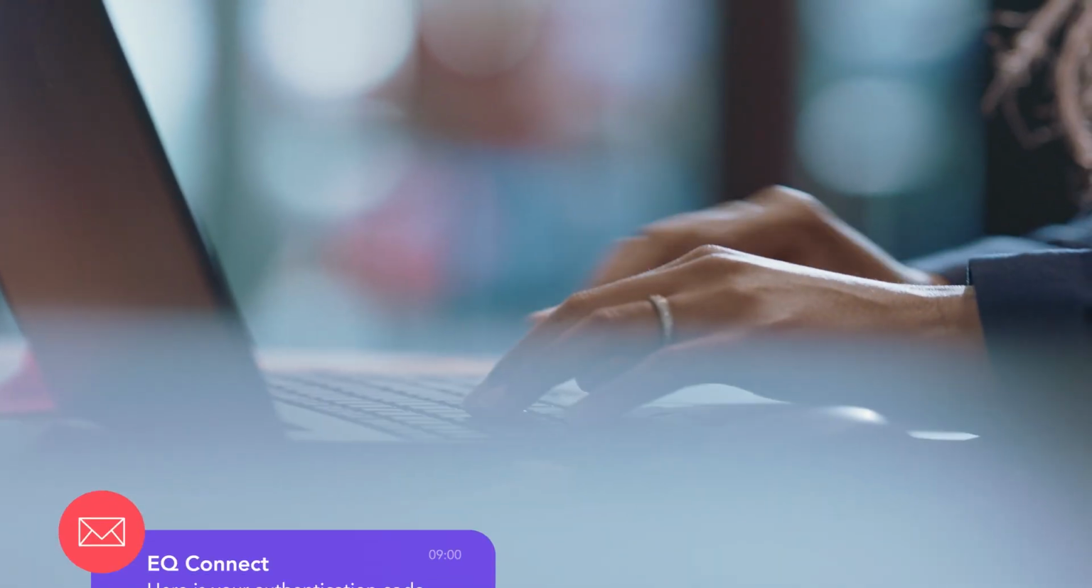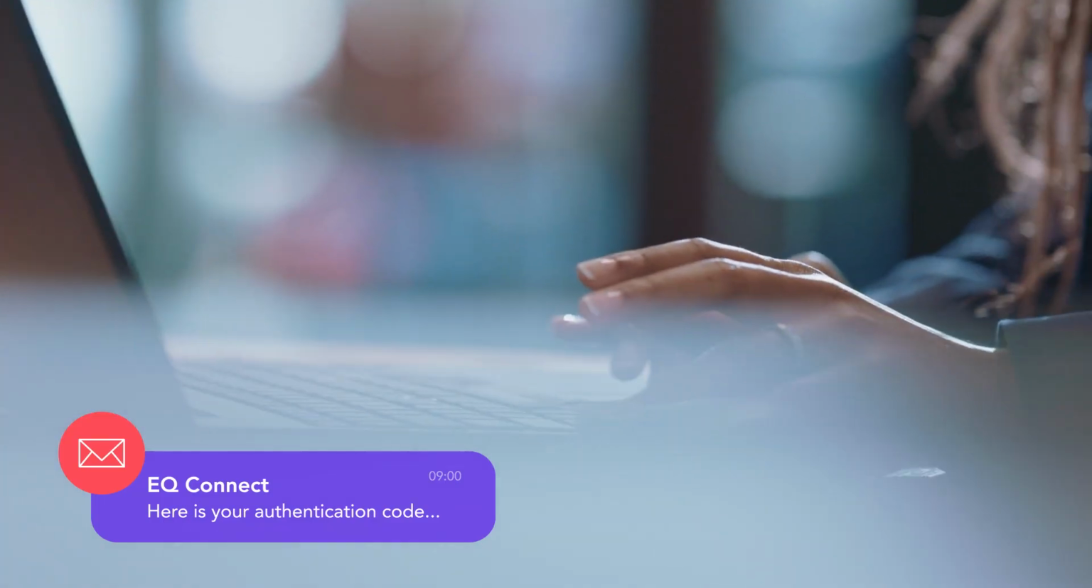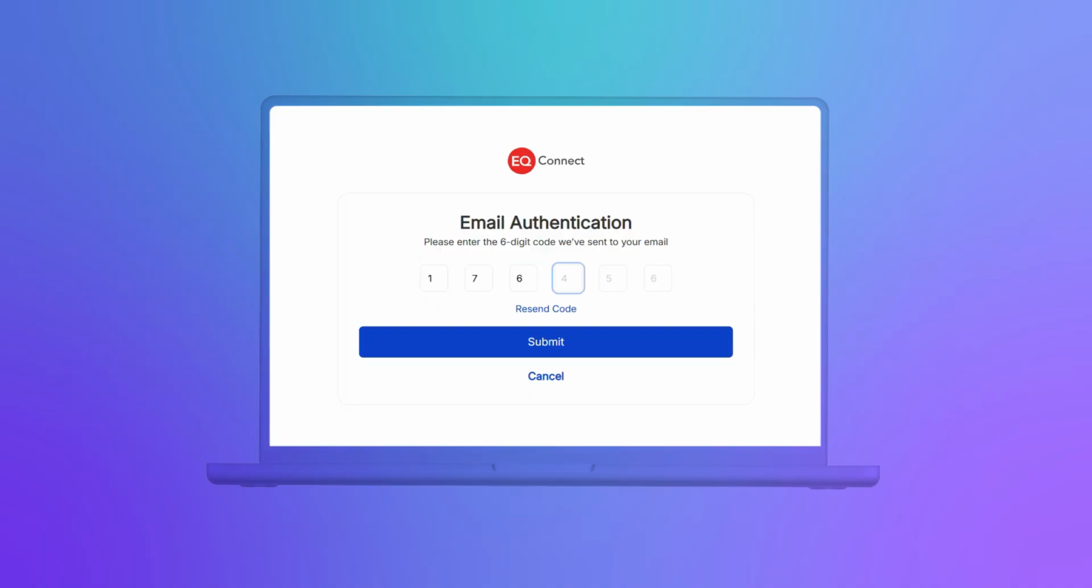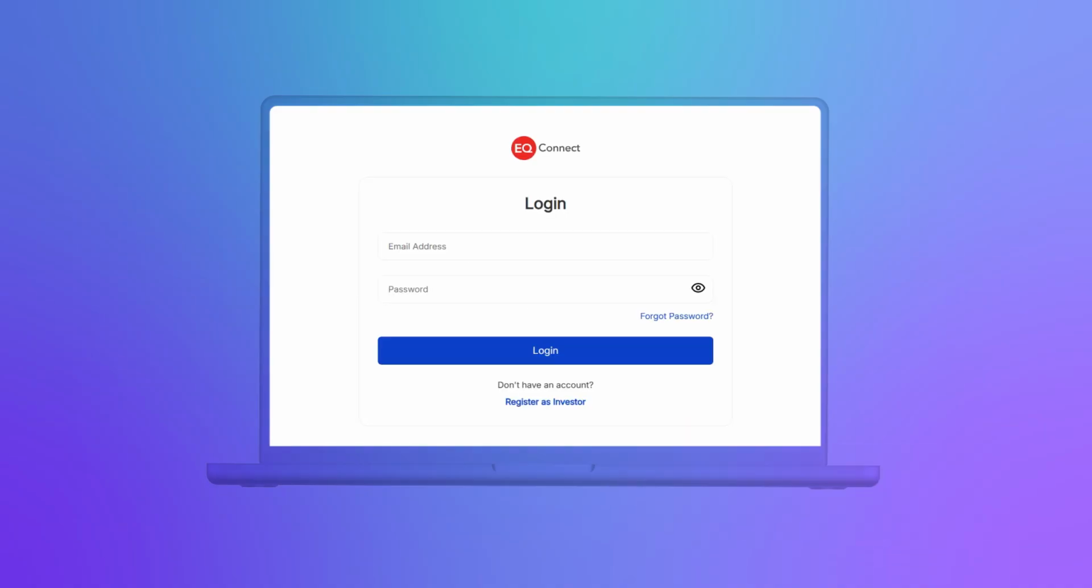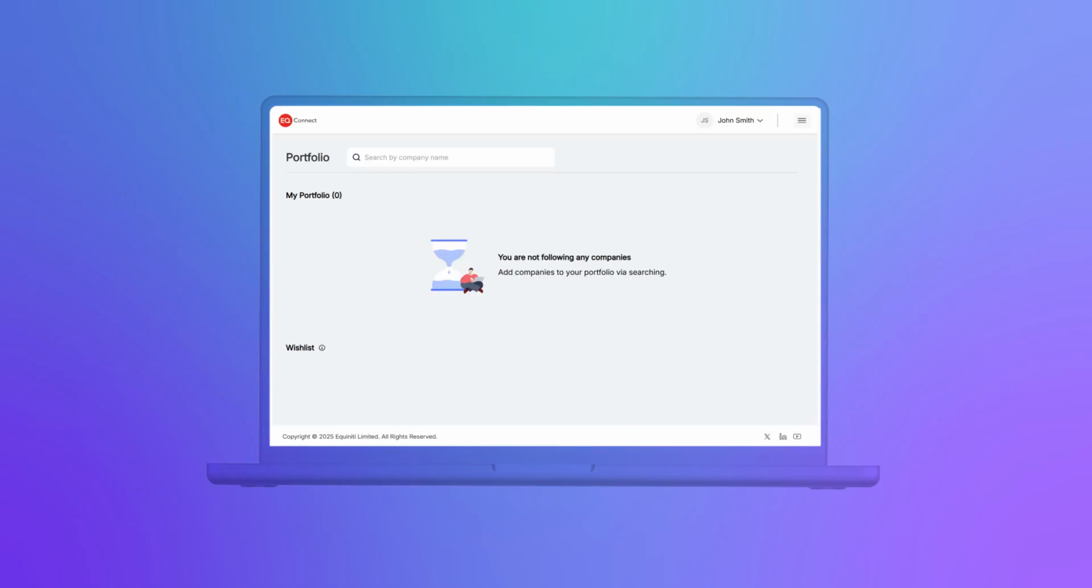We will send you the authentication email for the next step. Just input the 6-digit code to finalize the registration process. You will receive a welcome email following this to confirm that the registration process is complete. Once you've completed the authentication process to register for an account, click the option and input your email address and password to log in. When you log in, you will see the portfolio landing page.